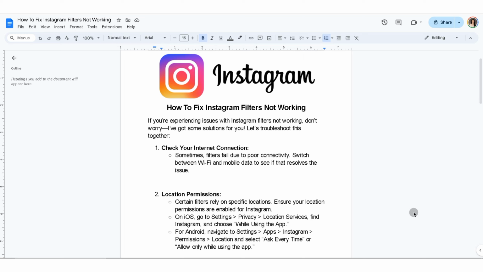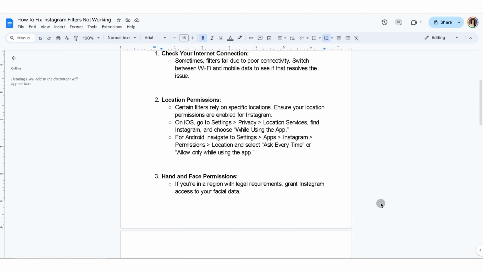The second concern would be the location permission. Certain filters rely on specific locations. Ensure your location permissions are enabled for Instagram.